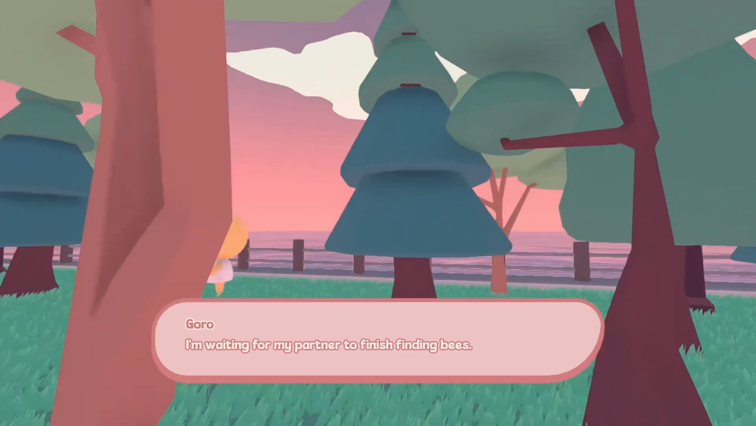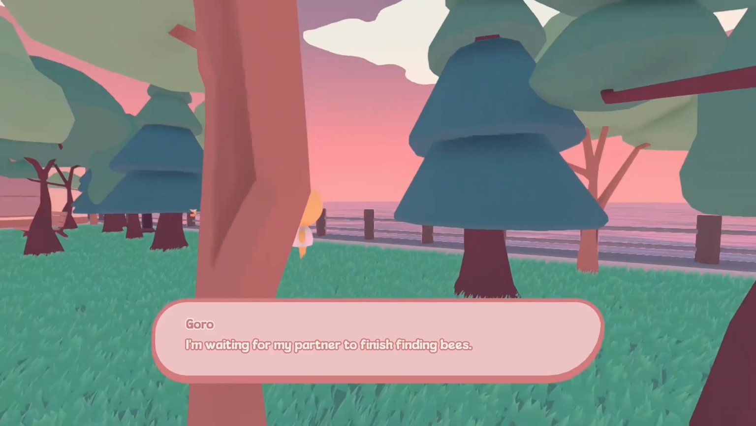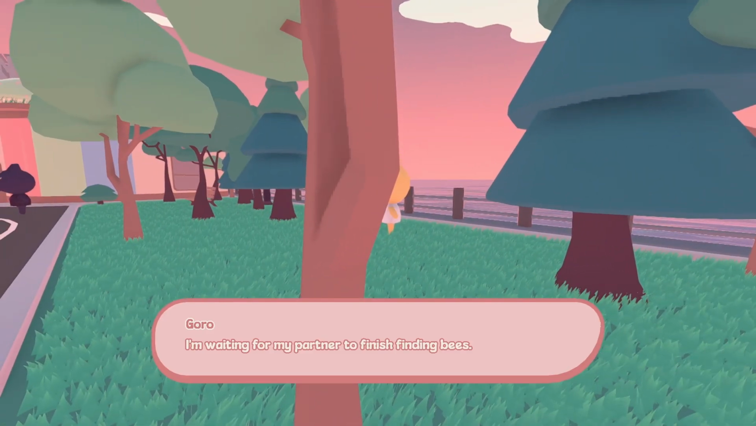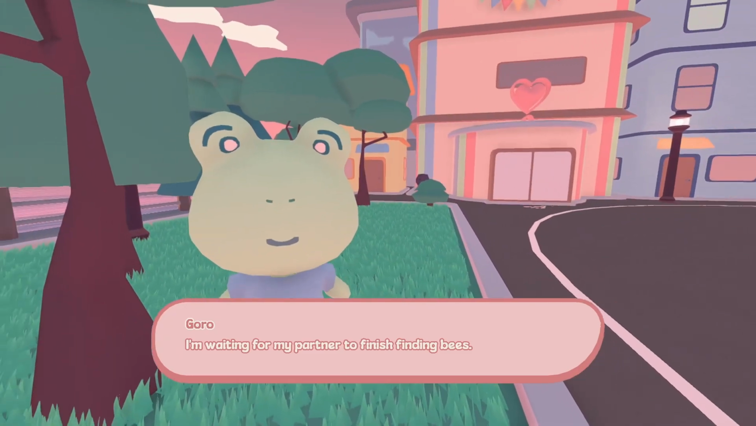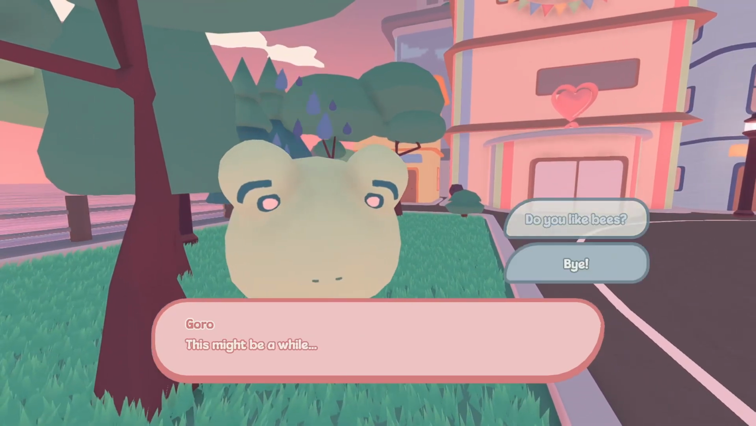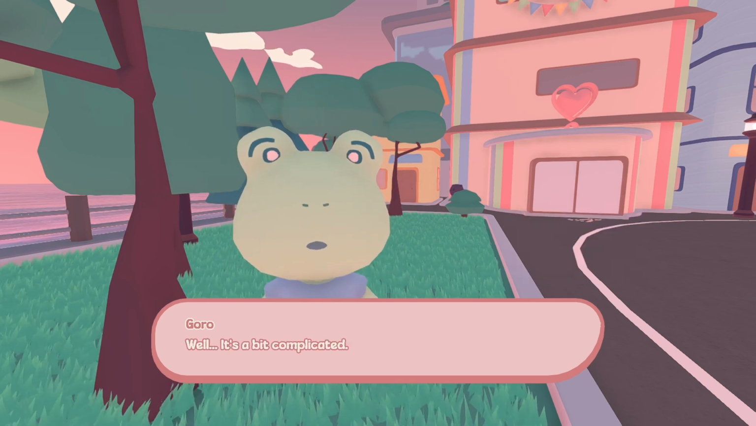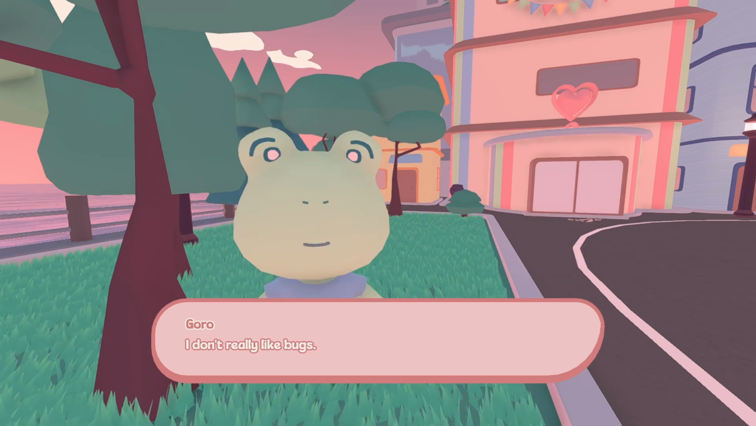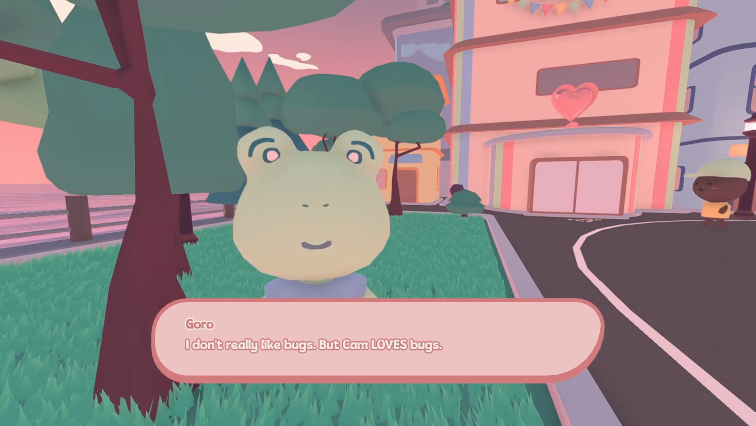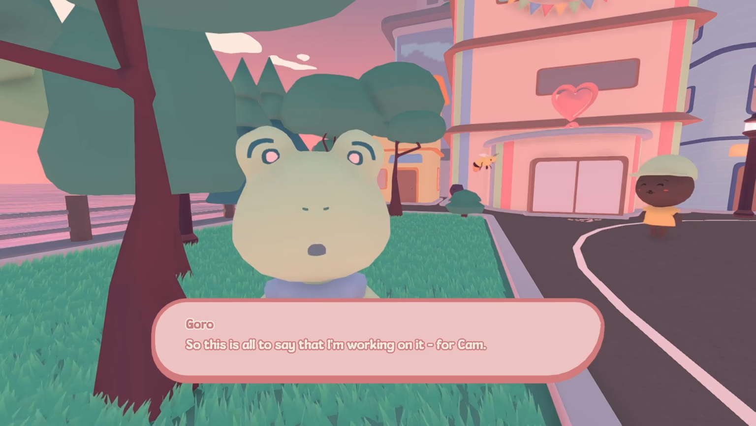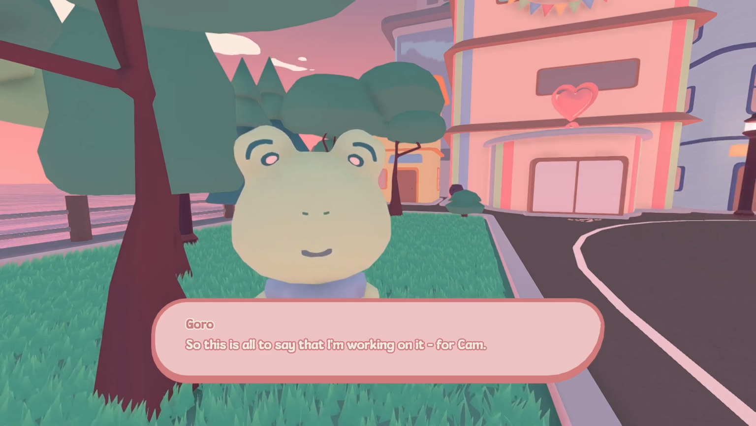I'm waiting for my partner to finish finding bees. That girl or girl? This might be a while. Do you like bees? Well, it's a bit complicated. I don't like bugs, but Cam loves bugs. So this is all to say that I'm working on it for Cam.